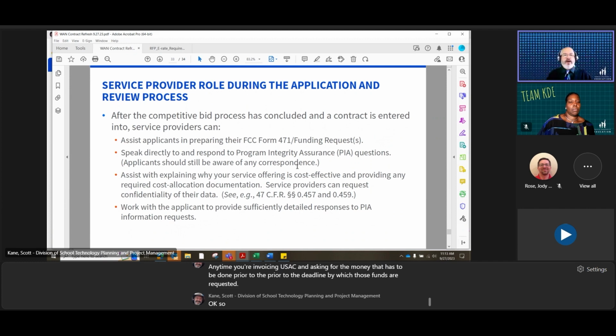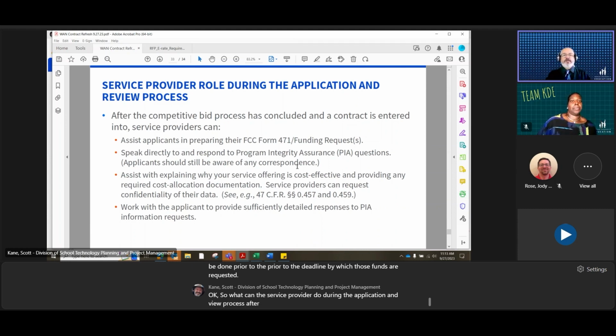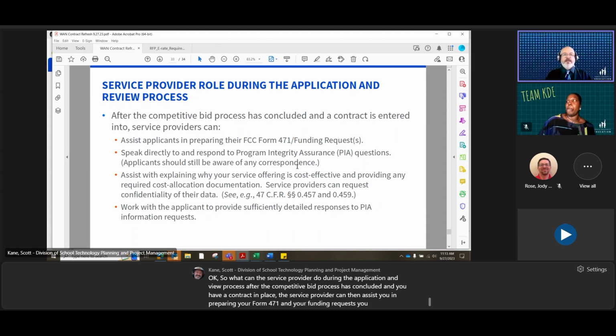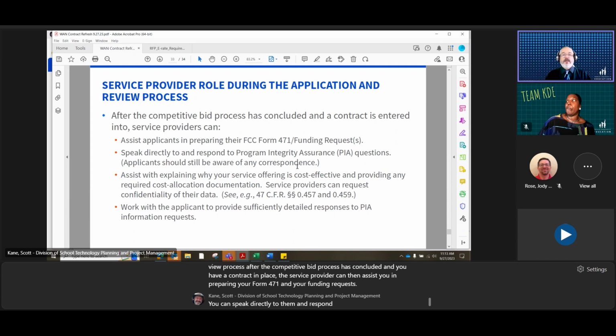Okay, so what can the service provider do during the application and review process? After the competitive bid process has concluded and you have a contract in place, the service provider can then assist you in preparing your Form 471 and your funding requests. You can speak directly to them, and they can help you respond to PIA, program integrity assurance folks, when you get those standard questions.